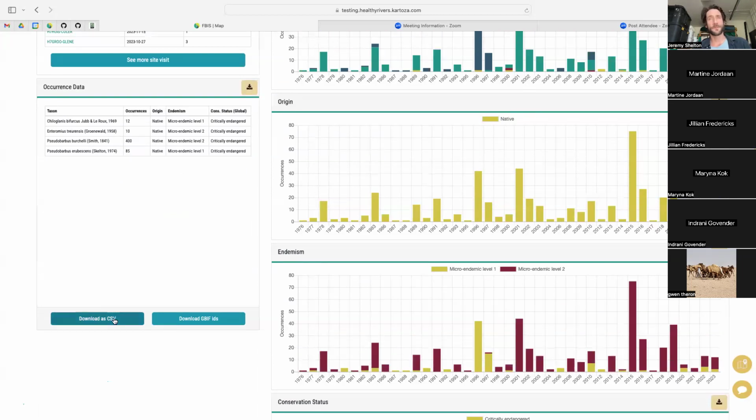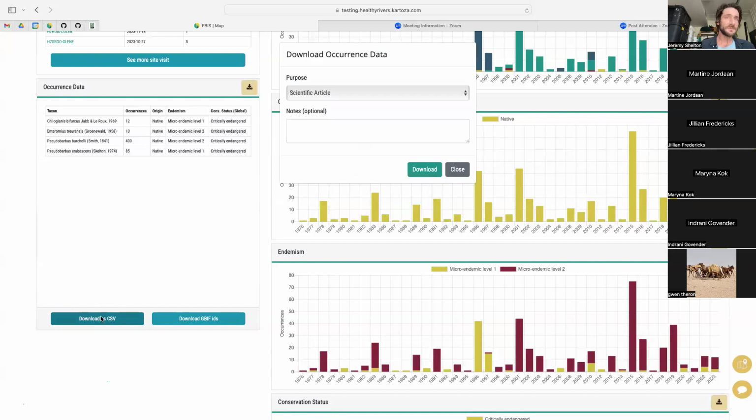So all 500 odd of those records can be downloaded in a CSV file, with all of the data attributes included as columns in that Excel spreadsheet. If you hit download as a CSV, you'll be prompted to indicate what you want to use it for. Once you hit download, your download will be initiated, and you'll receive an email with a download link once it's ready. It usually takes just a couple of minutes. And that's really how you get to the most detailed representation of the data. Martine, go for it.